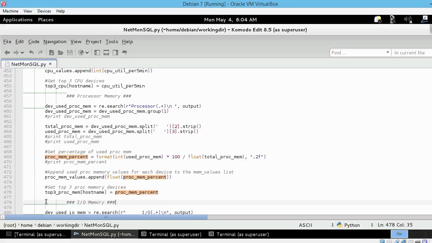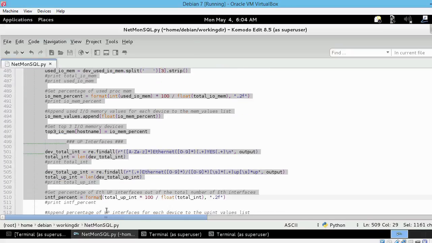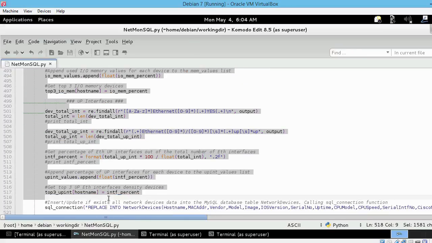Next, I did the same thing for the I/O memory and the number of up Ethernet interfaces. This is the code right here, so I won't repeat myself explaining their code. The only difference is that for the interfaces, you should look at the show IP interface brief command output and pay attention to the pattern matching.